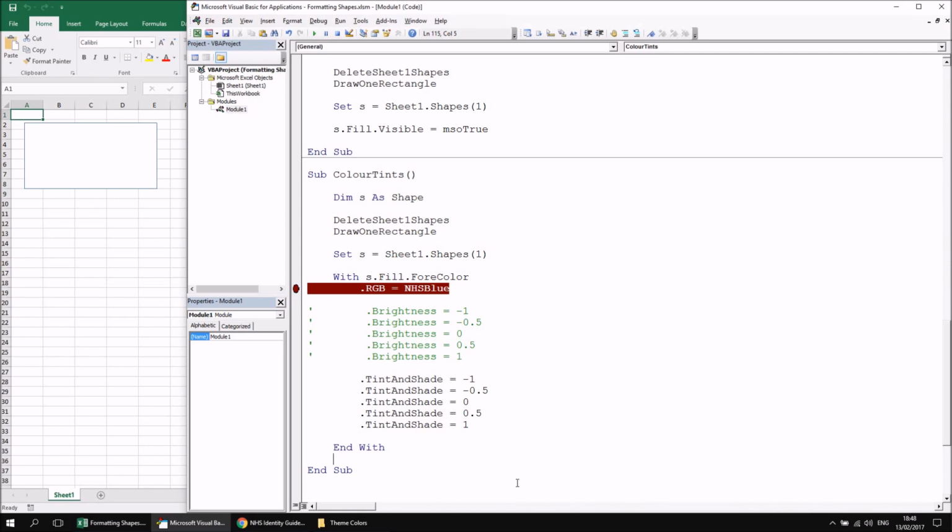Now you do also have to be slightly careful with using brightness and tint and shade in the same procedure. So for example, if I were to just uncomment the brightness equals 1 line, and then I were to run this subroutine all the way up to the breakpoint using F5, then use the F8 key to step through from there. If I set the brightness equal to 1, that makes the shape effectively white. So then I change the tint and shade to -1, which makes it black, and then tint and shade -0.5, 50% darker, is essentially 50% darker from white, so I get a sort of pale grey colour rather than a dark blue colour. Then tint and shade 0 is white, because that's the non-tinted and shaded version of the original NHS blue colour set to a brightness of 1. So likewise, tint and shade 0.5 will make the white 50% brighter, or 50% tinted, and then 1 will make the white super white.